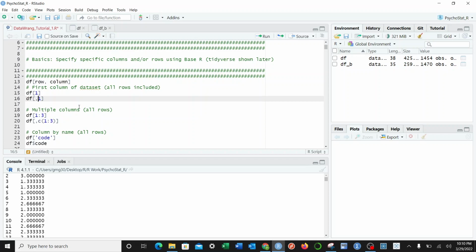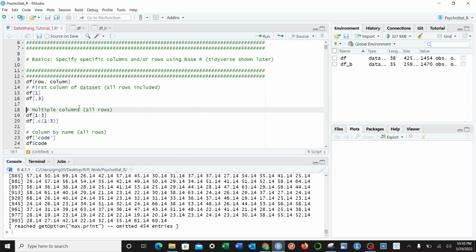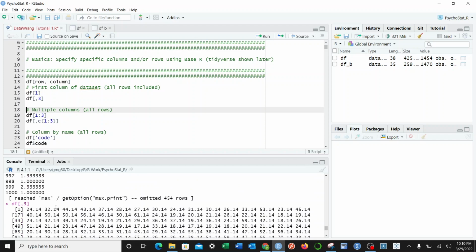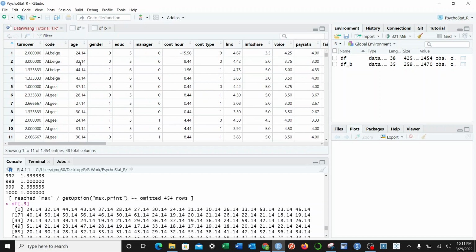I think it's better practice in the long run to get used to always specifying the comma, so that you keep it separate in your head that the first thing is where you specify the row, the second one is the column. If we wanted the third column, we would just switch this to a 3, and when we run it, we see now we have the third variable. Let's take a look at our data set. It looks like that's the age variable. Yep, the first observation is 24, and then we see down here at the bottom, there we go.